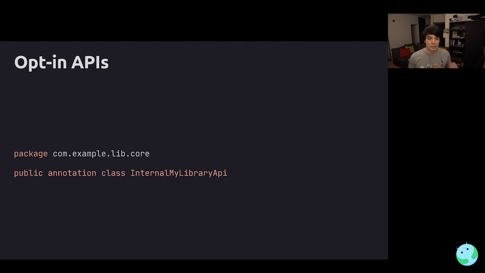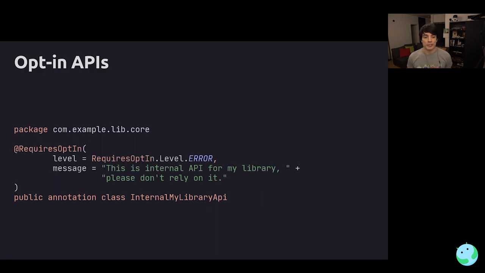The solution here is going to be something called opt-in APIs. And to use this, we're going to go to the core module first and declare a new annotation in there. I'm calling this InternalMyLibraryAPI. To make this an opt-in marker annotation, I have to annotate the annotation with the RequiresOptIn annotation. And here I can specify what error level this should produce. This can be an error or it can be a warning when someone tries to use these APIs. And I get to specify a message that tells people why I'm marking some of my API with this InternalMyLibraryAPI annotation. Again, this can be an error or a warning, but in this case, we want this to be an error so that clients are completely unable to call this.